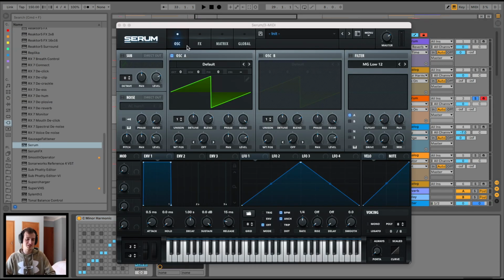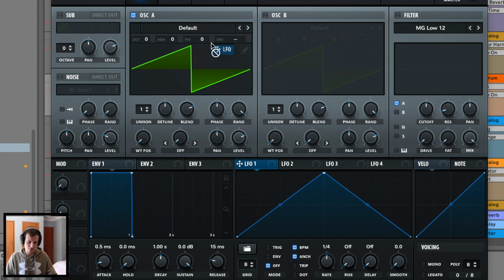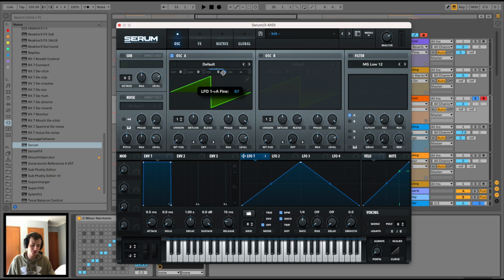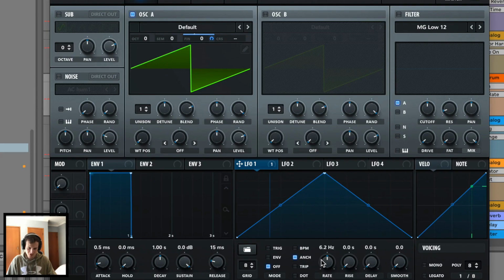But if you want to know how to do it in Serum, nice and easy as well. LFO 1, drag it onto the fine pitch. Controlling this modulation will control the depth essentially. And controlling the rate will change the vibrato rate. So we want to freeball this, turn off BPM.